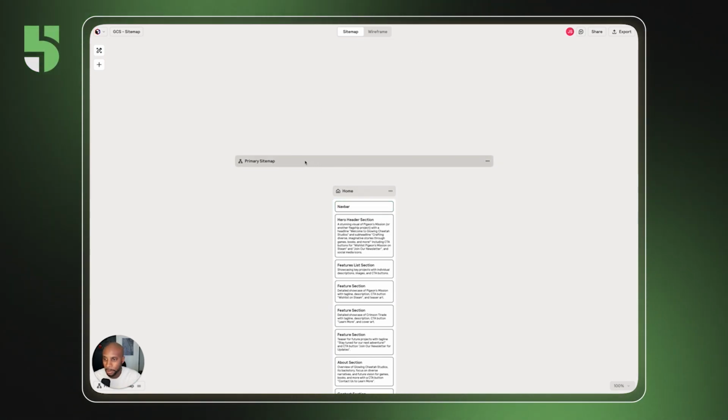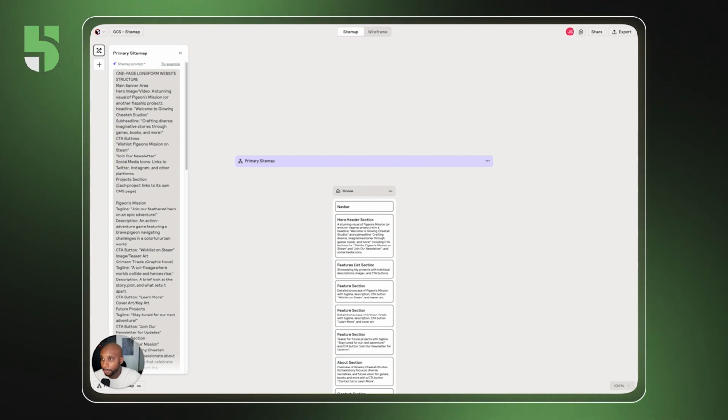So again, this primary sitemap, this is what we plugged in for the sitemap prompt. Essentially you prompt this like you would ChatGPT or Claude, any LLM model. This works similarly, but it spits out a sitemap for you.